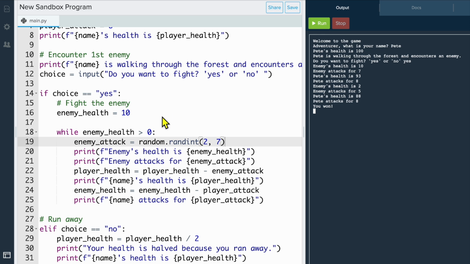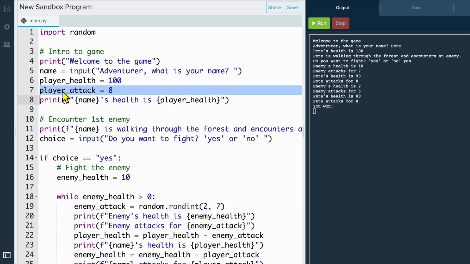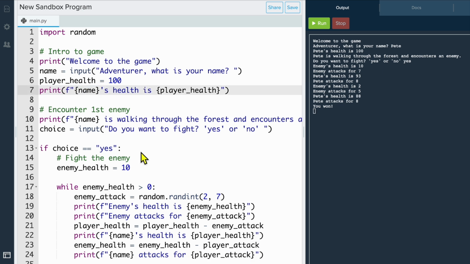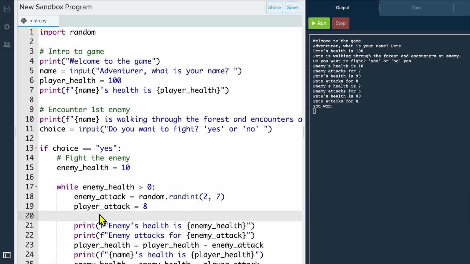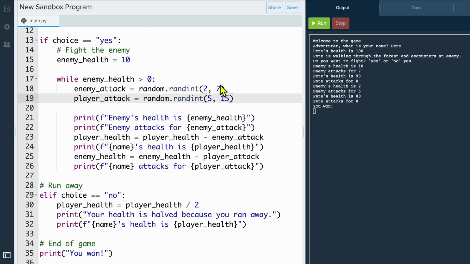And I could do the same for the player attack. So I had here the player attack. I'm going to take it out of here, and again, I'm going to put it inside the condition control loop. Let's make this also a random number. So rand int. I want to make it quite powerful. Let's say my lowest is going to be 5 and maximum is going to be 15. So that will kind of work.